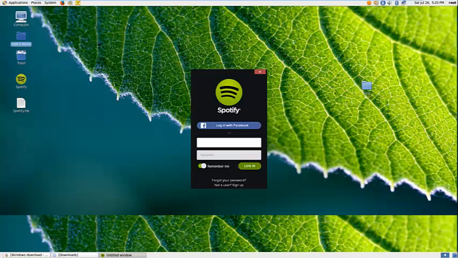So there you go. Any Windows app which you want to install, an exe file, you just right click and install with Wine. Pretty easy, pretty fast forward, and pretty smooth.